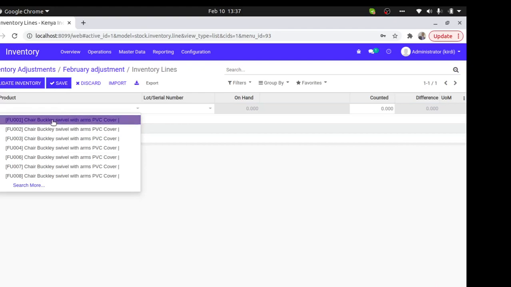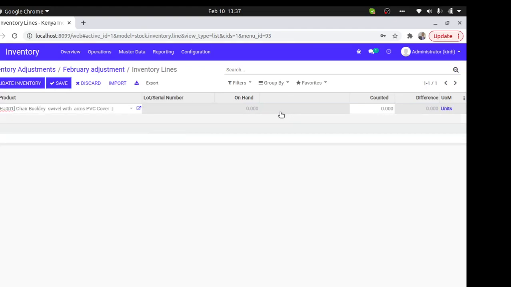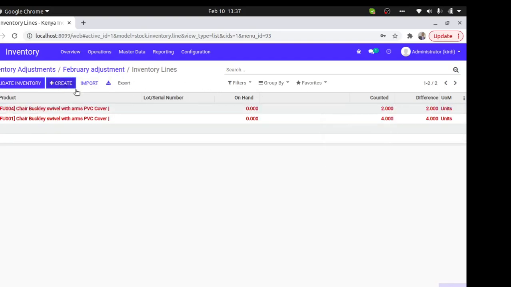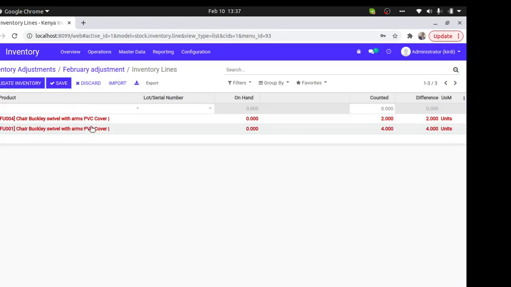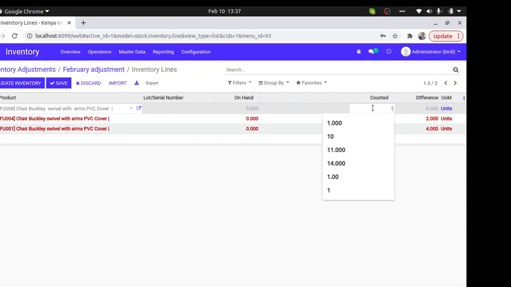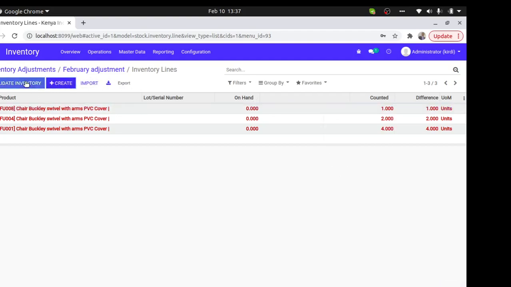So I select the item, this one. I put how many are on hand. I say the ones that I counted are 4. I save. I create another one. Which item? That one. How many are they? I save. 2. I save. I create another one. That way, I say which item I want. That one. I say they are 1. I save. And then once I do, I validate the inventory.